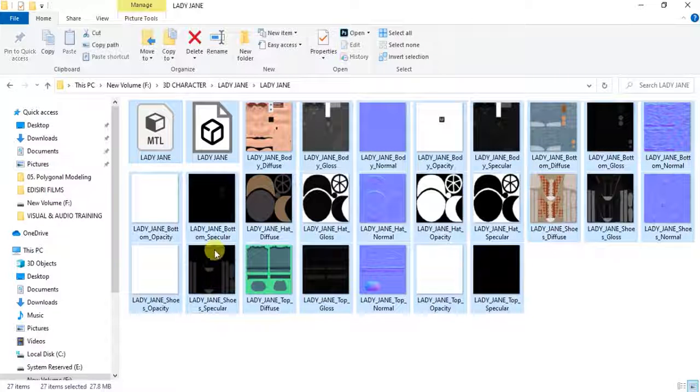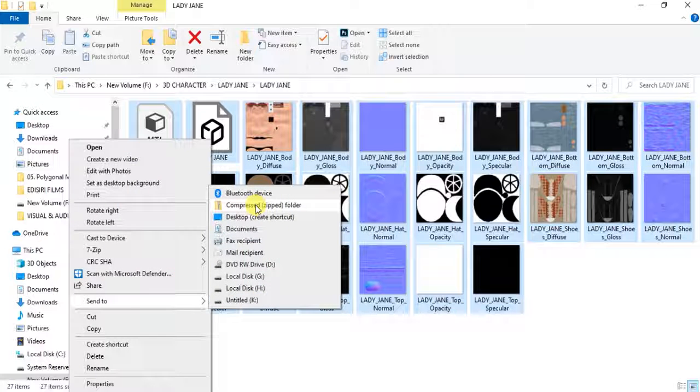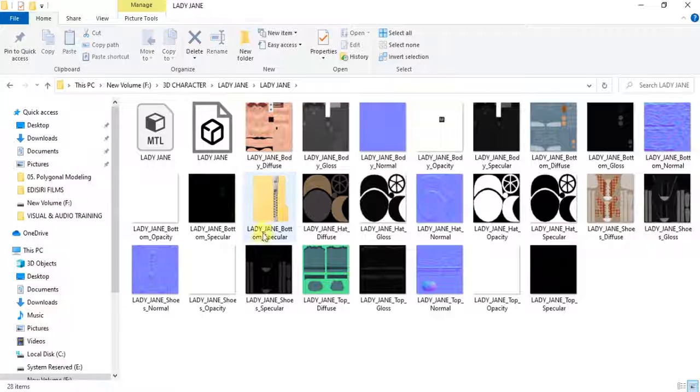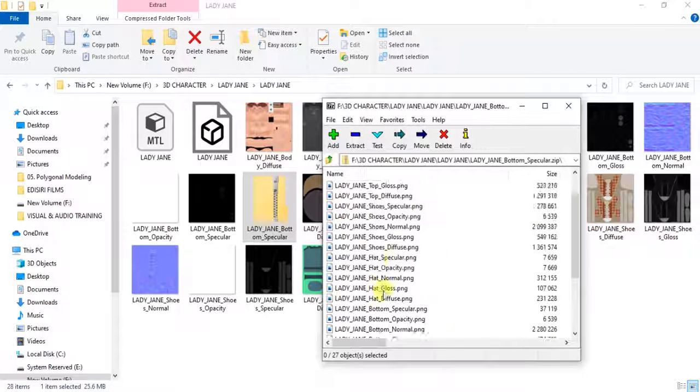Select everything, right click and send to compressed zip folder. With this we can go to the next level, so it will be easier for us. Let me open it and you will see all the files. All our files are inside here.